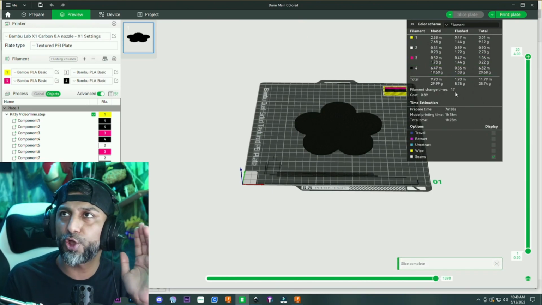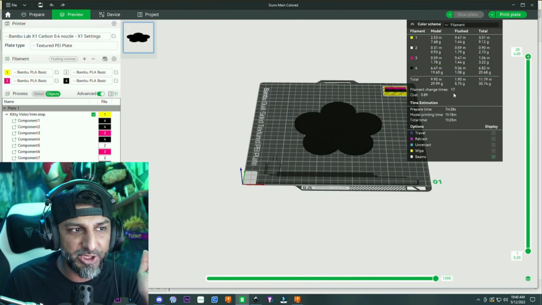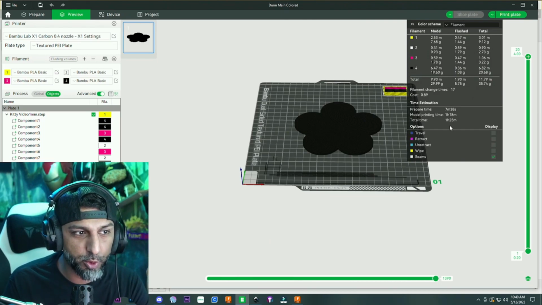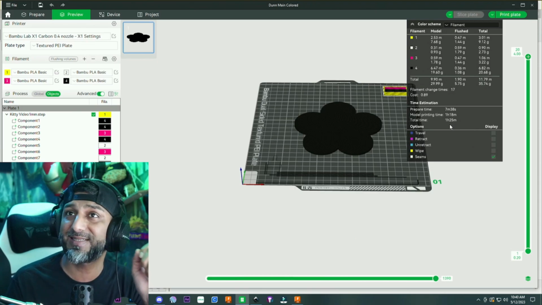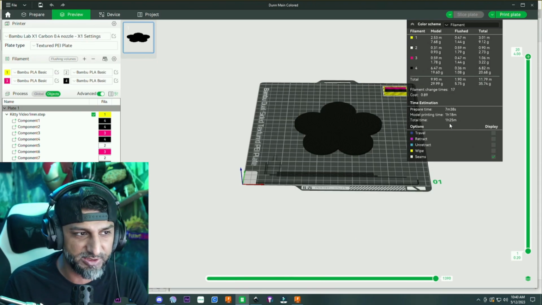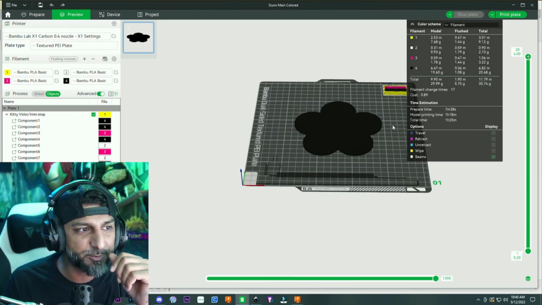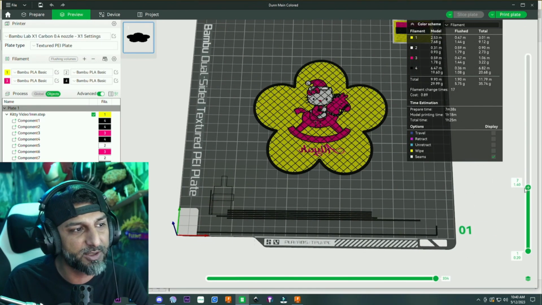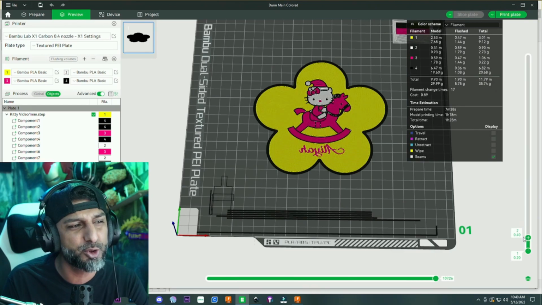Now, look at the difference. Filament changes 17 times versus 61 times. And then the total print time, 1 hour 25 instead of 3 hours and some change that it was. Okay, so that's pretty much how I like doing my designs. Okay, because I know that that bleed through is not going to be there. 1 millimeter is usually enough.